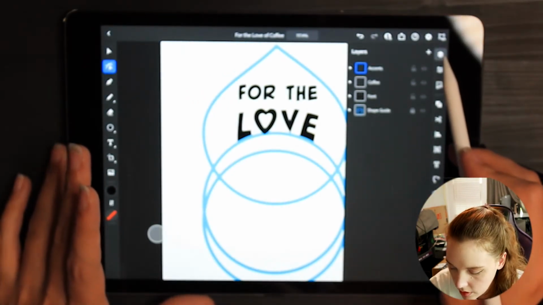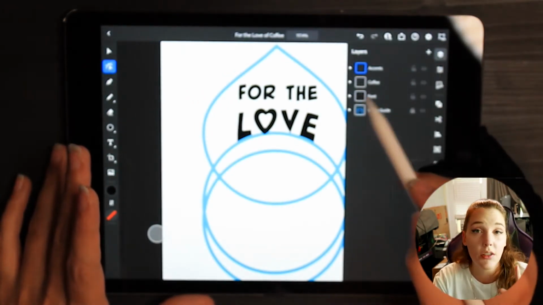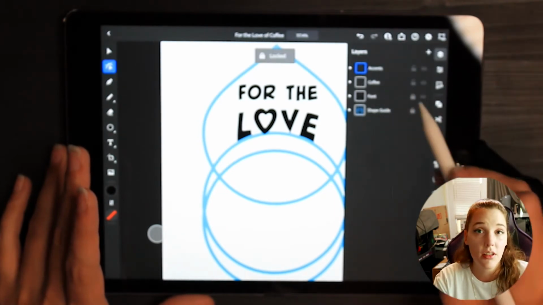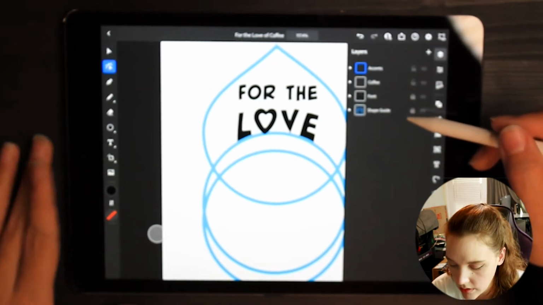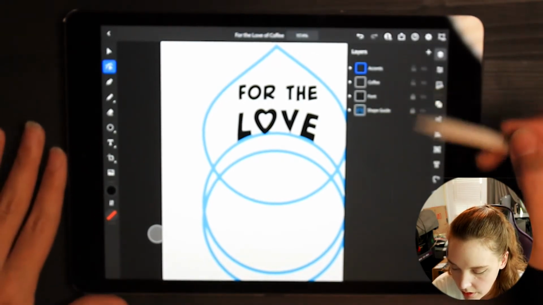For the font, I'm going to lock that in place because I don't want to move it and I don't want to select it. So locking layers is actually very, very helpful, especially if you don't want to accidentally select a layer that you don't want to select. Okay, now we're on the coffee layer.